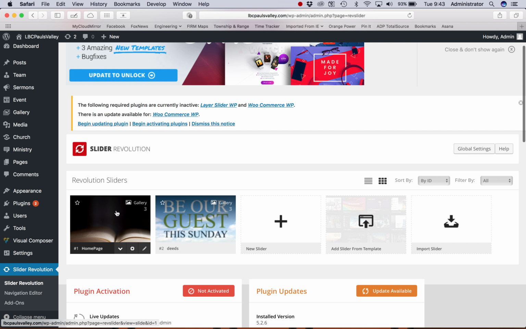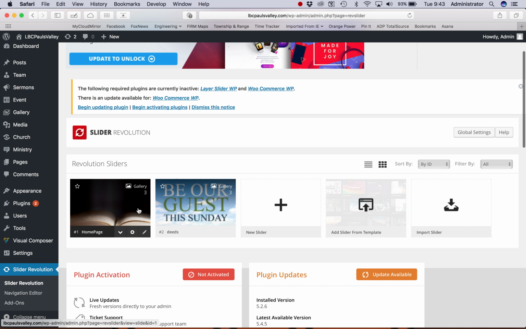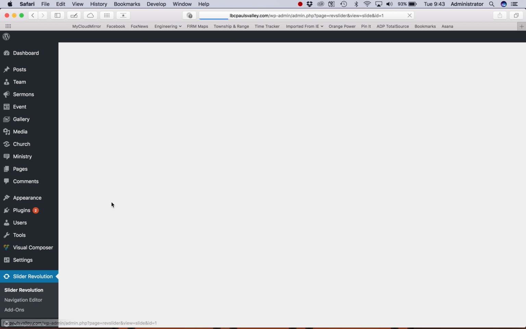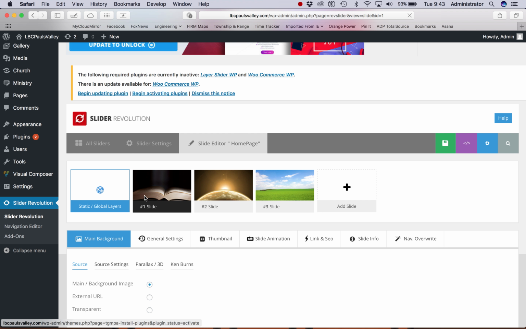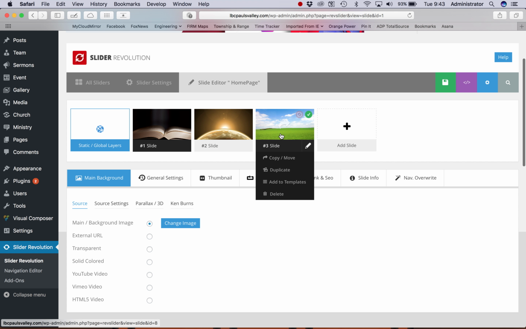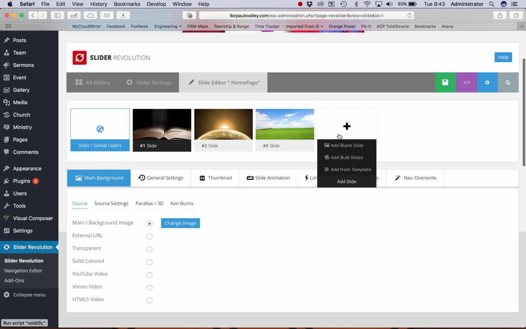So this first one, the homepage slider, is the one that's going to control the slides. The second one, deeds, was just a test one I made. You can feel free to delete that if you want to. But if we open up the homepage slider, you will see the 3 slides in there that I have right now. And I'm just going to create a blank slide just to test this out.